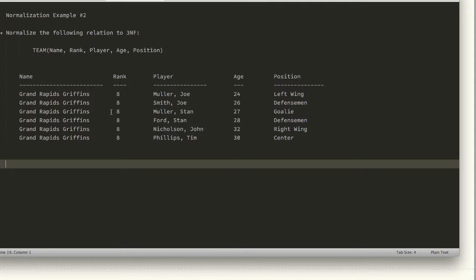So this is an example of a repeating group in the sense that what's repeating, if you just took all 6 of these and made them into one row, then you would only have Grand Rapids Griffins and rank 8 there once. And you would take the first 3 attributes, and then you'd stick 3 more columns next to them, and 3 more next to them, and 3 more next to them. And you do that 6 times.